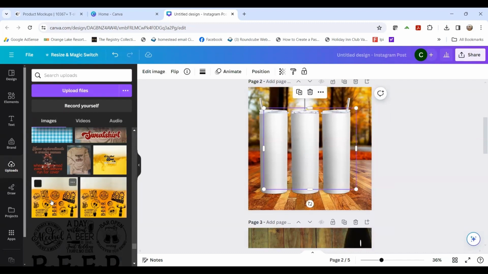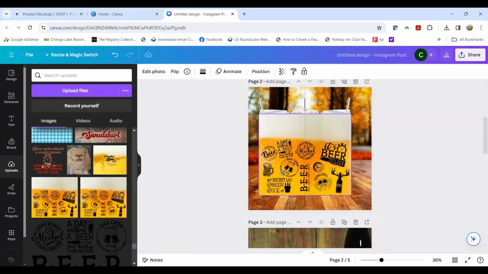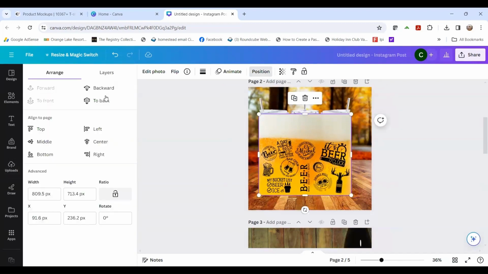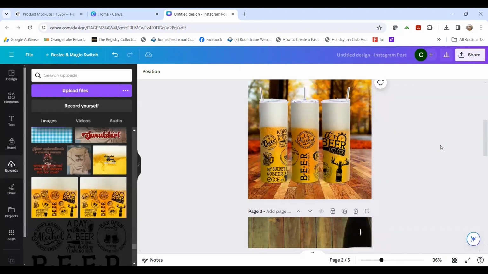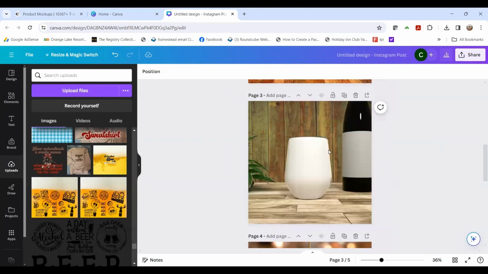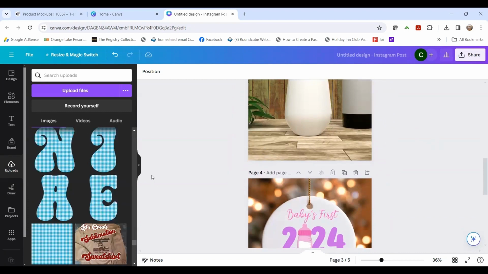So I'm just going to click on this. This is a beer tumbler wrap that I made. And so what you do is you just line it up here on your tumbler and see how that lined up real nice there. Then you go to position again and send it back and see how great that looks. It looks really good. So now I will stick something on this wine one here.